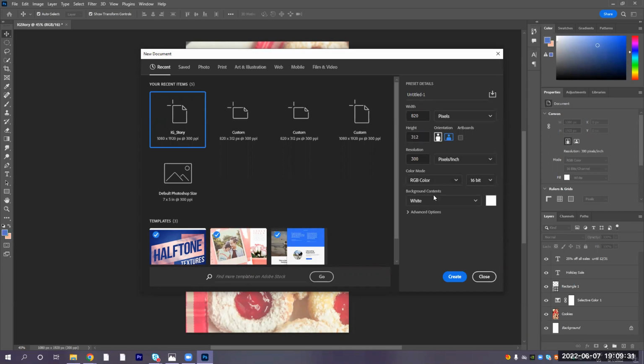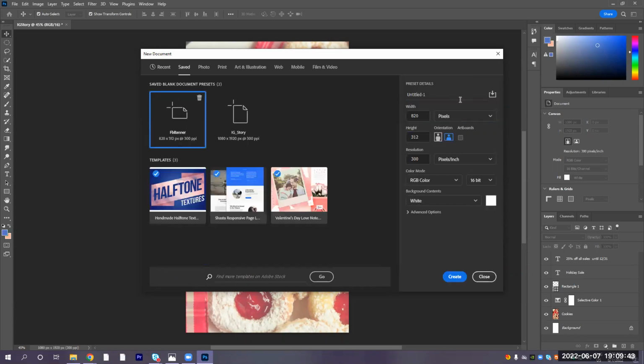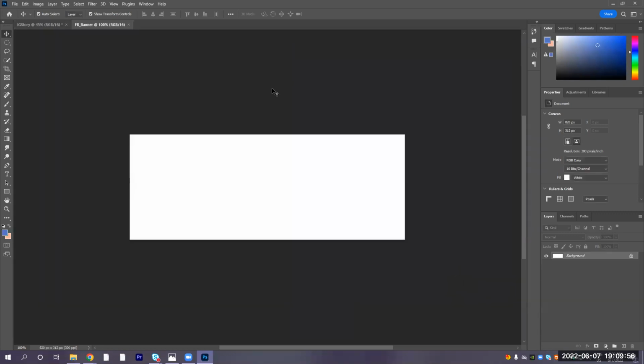I am going to go ahead and save this. Let's say that we can see ourselves updating our Facebook banner many times in the future. So we're going to go ahead and save this preset, and I'm going to save it as Facebook banner. And then let's go ahead and title our document today. I'm just going to name it Facebook banner for now. You can name it whatever you'd like. And I'm going to press create.